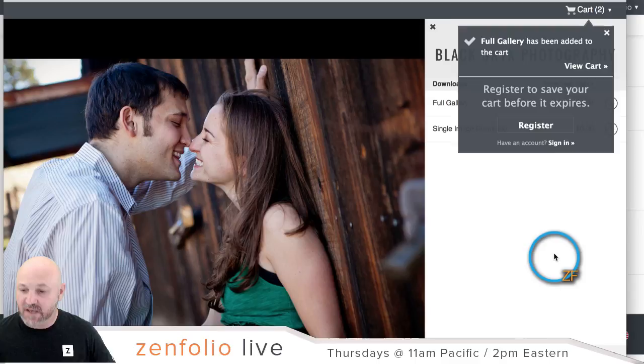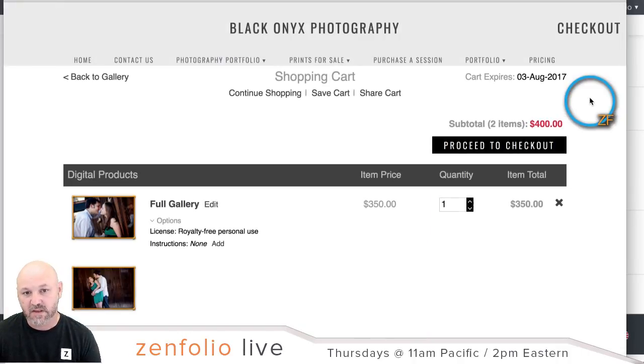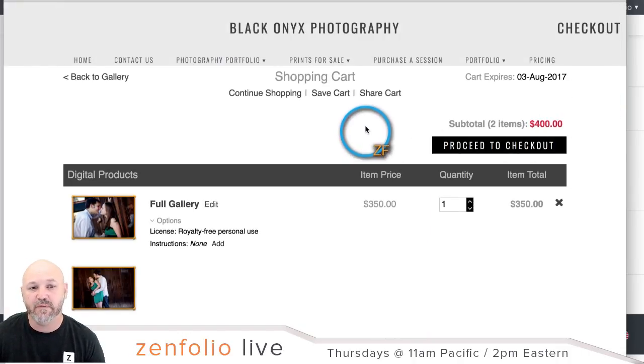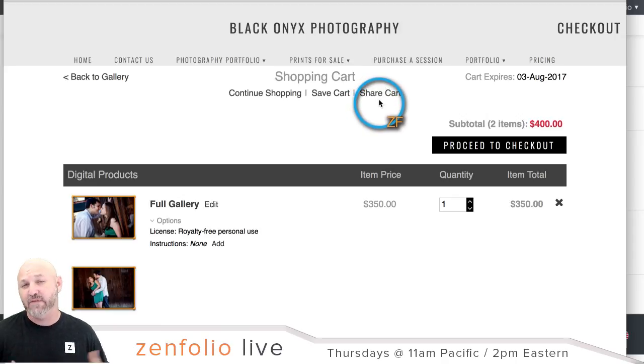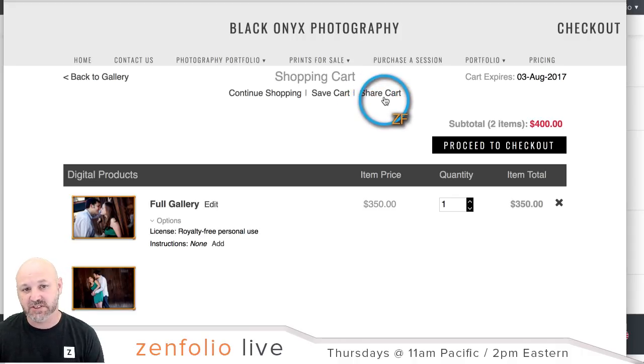Okay, so now that I've got this cart created up top here, what I want to do is just hover over this cart, hit view cart right here, and then up at the top, it's right here. Now your clients have this as well, so they can share their carts as well. But up at the top, after you view your cart, there's a link right here that says share cart.